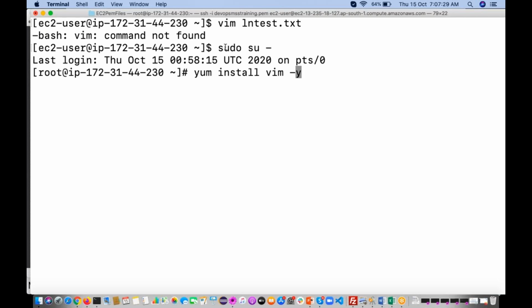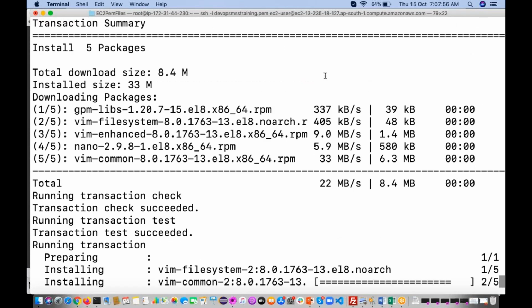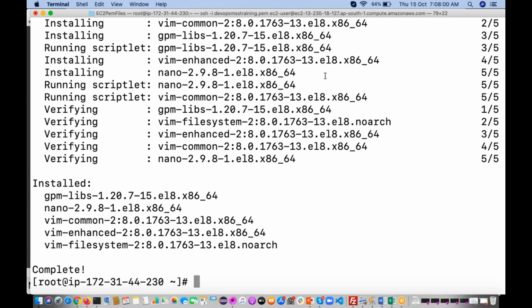vim -y. Guys, can I install multiple packages at a time? Yes, it is possible. Nano is another editor. Type yum install, package 1, space, package 2, like that you can specify n number of packages at a time along with the yum command. It is going to install them. Let me install it. So yum is installing vim, nano also installs. It's successfully completed. To log out, just type exit.